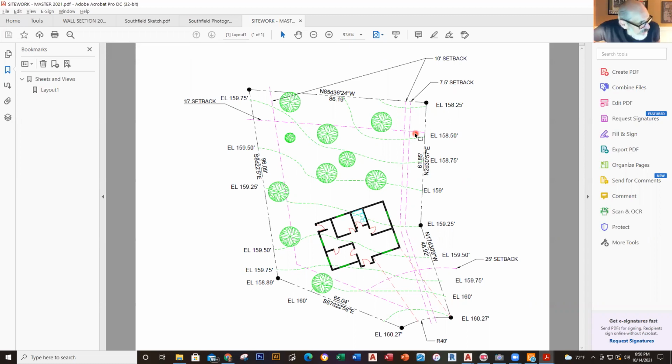What does that mean? Well, it means that you can't build a house right up to the edge of your property. You guys know that? You can't build a house right up to the edge of your property. Anyone know that? Yeah, my neighbor knows that. All right. Well, why do they know that?